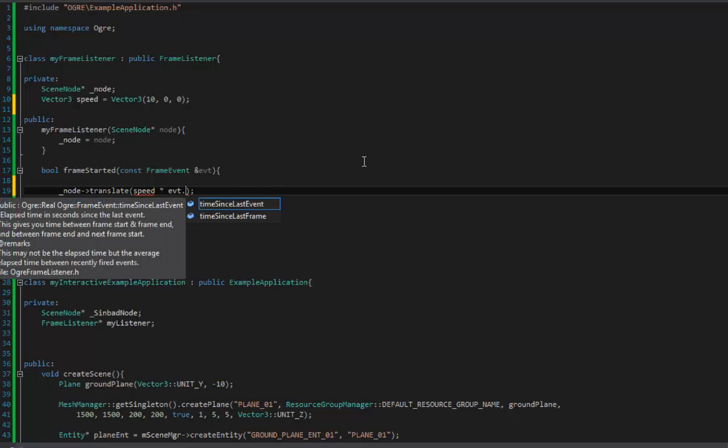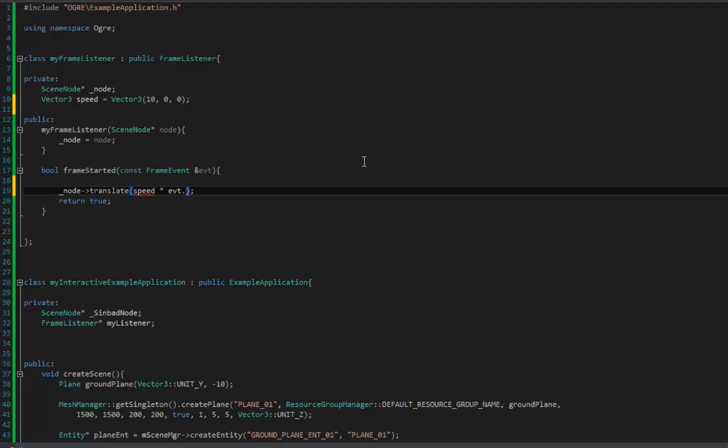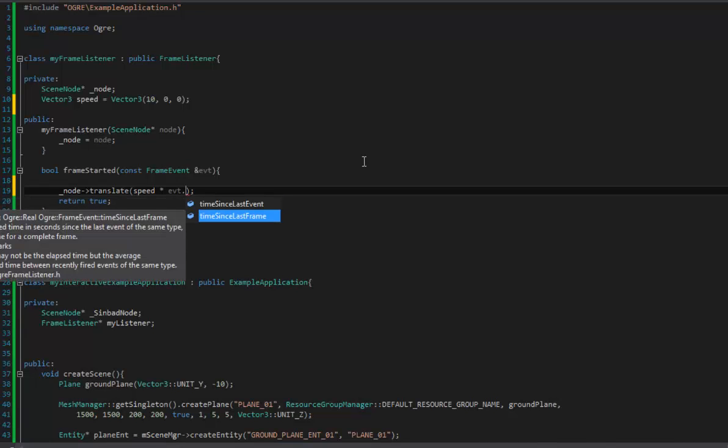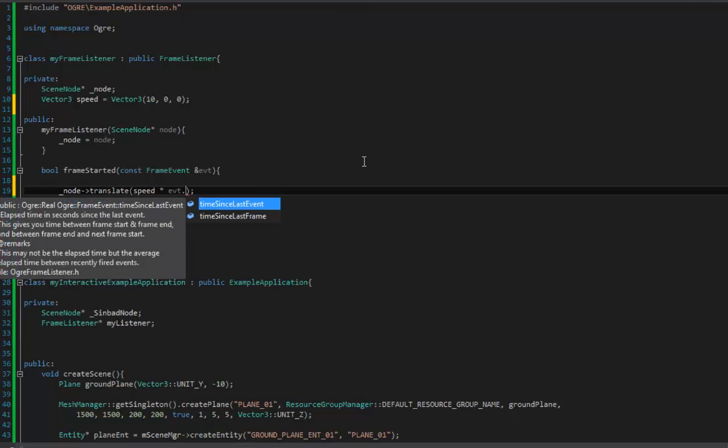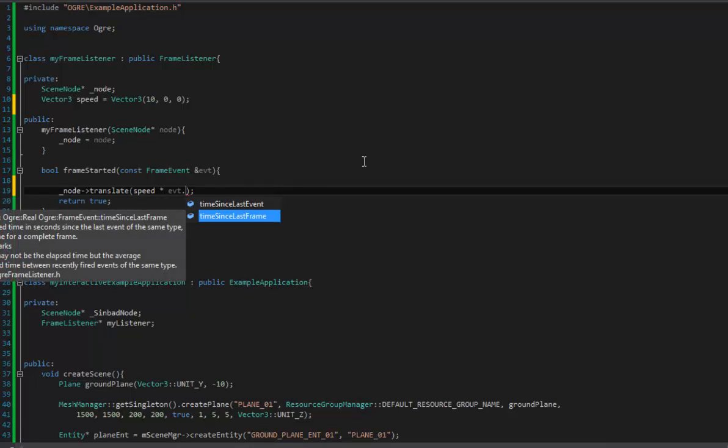And if you use the EVT function, then you will notice that the EVT value will give you a time since last frame. It also gives you a time since last event. The difference between the two is that the time since last event gives you the time in seconds that occurred between two events that may have happened. And so it gives you the time between when the frame started and then when the frame ended. Or rather, the time from when the frame ended to the next time that the next frame started. So we want the time since last frame.